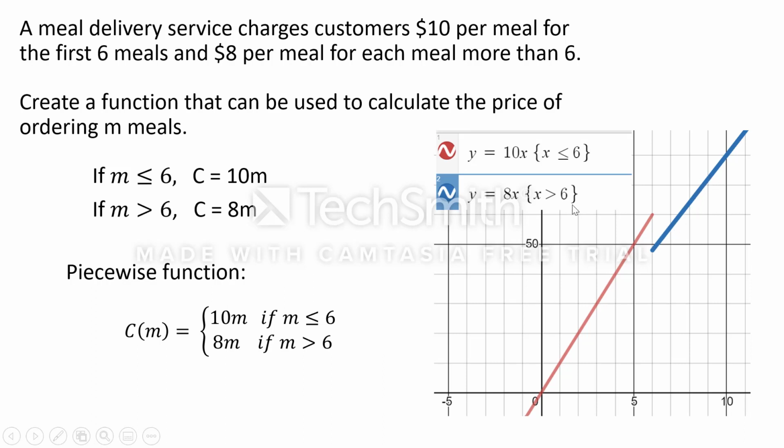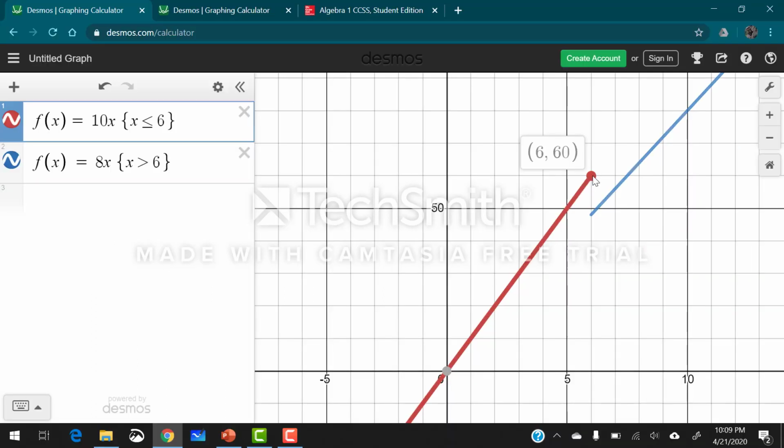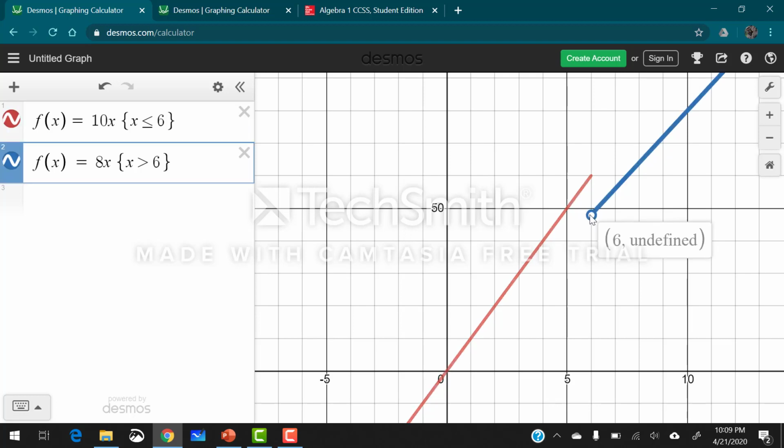Let's just look at that in Desmos for a second because there's something missing from this graph. You'll notice as I hover over this, (6, 60), there's a point right there. If you order 6 meals, it's going to cost you $60. But when I try to click on this point, you'll see that it says 6, undefined. That's because that, and you can see a little bit under my cursor, is actually an open circle.